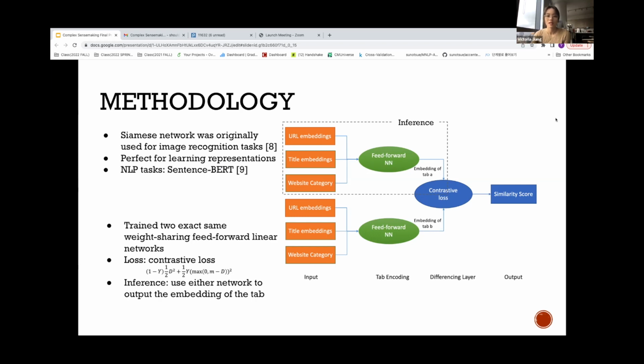The whole idea of a Siamese network is to force the embeddings of two similar tabs to be closer by training two exact same weight-sharing networks. The way that the network learns this similarity is through something called contrastive loss. This loss penalizes a large distance when the two tabs are similar, and it penalizes a small distance when the two tabs are dissimilar. At inference time, we actually only need one of the networks to pass in a tab and obtain its output embedding vector.